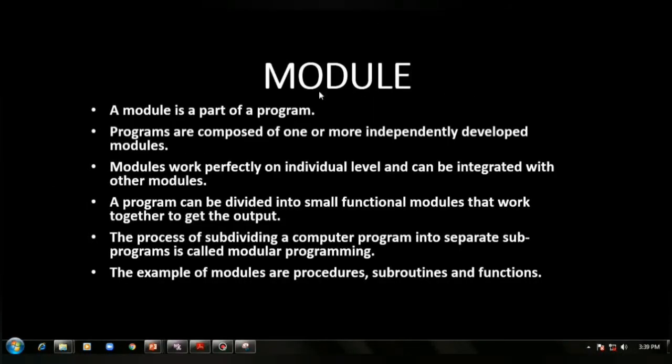Now we see what is meant by module. A module is a part of a program. So module means one of the parts of a program. Programs are composed of one or more independently developed modules. Here the term independent means a module cannot have relations with other modules. That's why we are specifying the word independent.